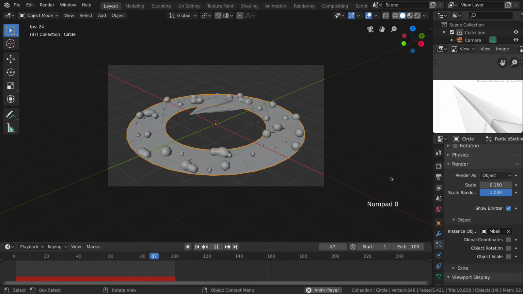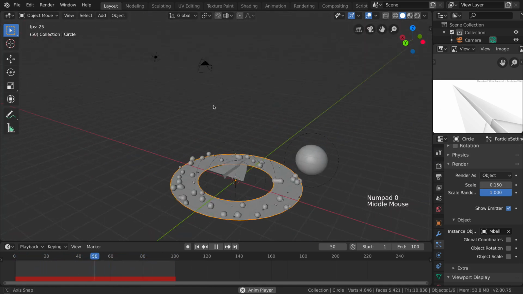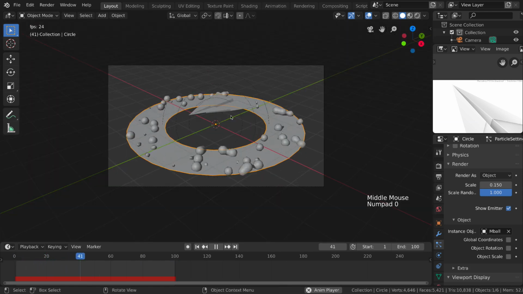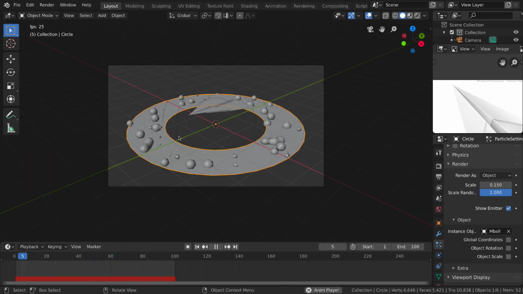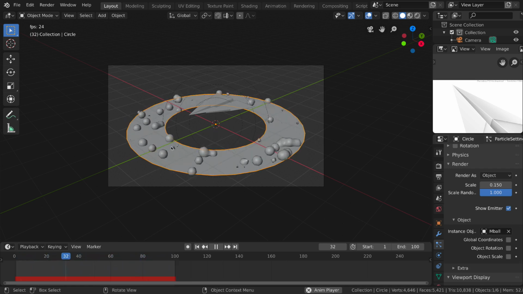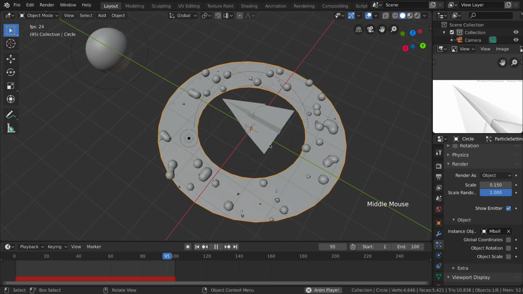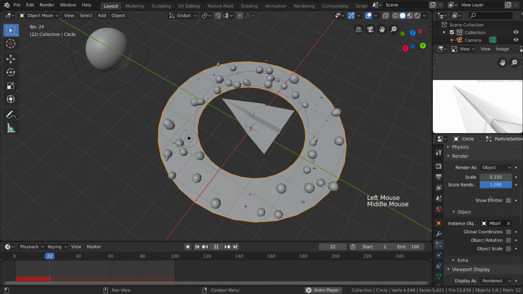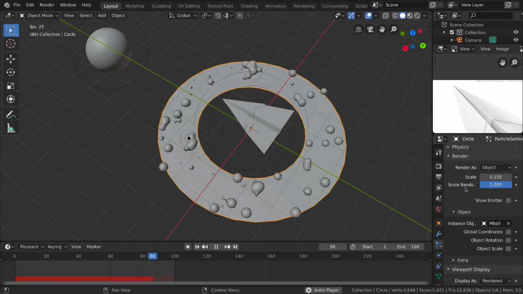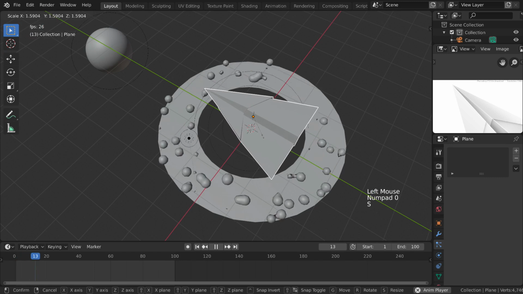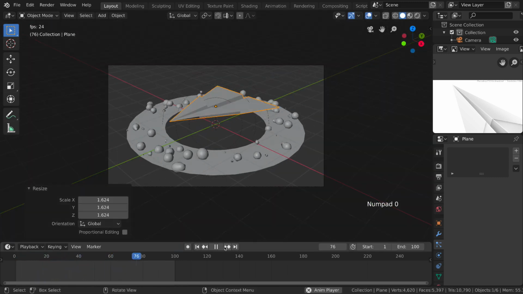So if you press 0 you will be able to see your default camera. If you don't have your camera you can add one by pressing Shift and A, and here is a camera. With pressing 0 you will be able to see what your camera is looking at. And as you can see, we created our smoke. And don't forget to turn off show emitter, because otherwise you will have this ring rendered in your scene. So let's scale our plane a little bit and let's stop our animation.